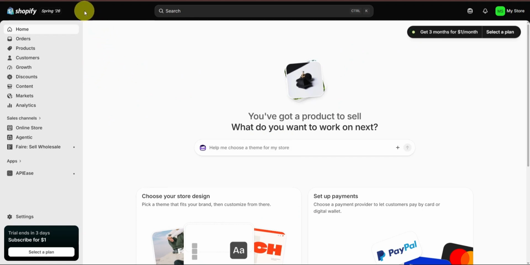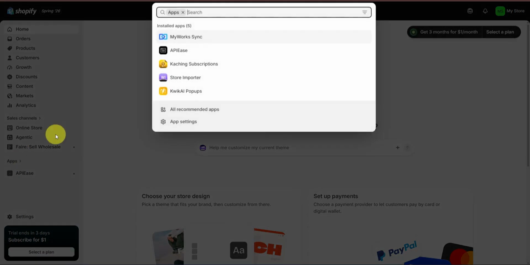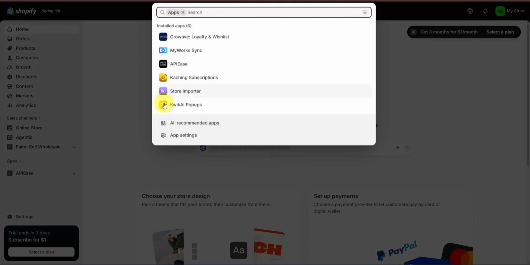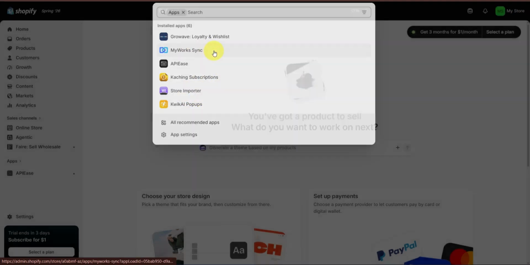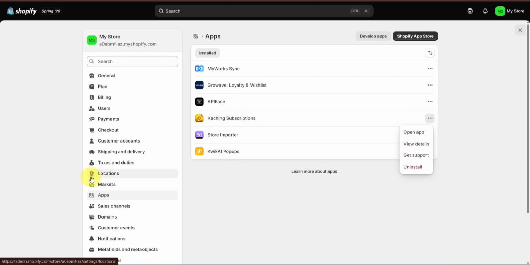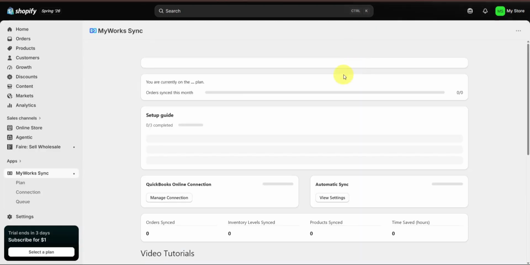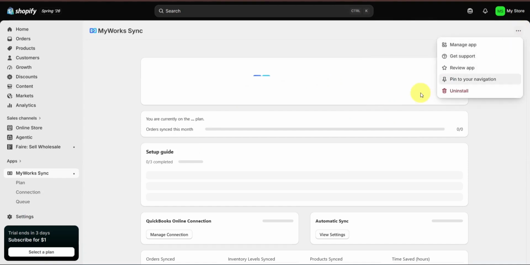So, let's get started. The first method is to identify when the problem started. If the issue appeared immediately after installing or updating an app, that app is the most likely cause. Review your recently installed or updated apps and note any changes made before the problem occurred. Next, test each app individually. Temporarily disable or uninstall one app at a time, then refresh your storefront to see whether the issue disappears. Testing apps individually makes it much easier to identify which app is creating the conflict.